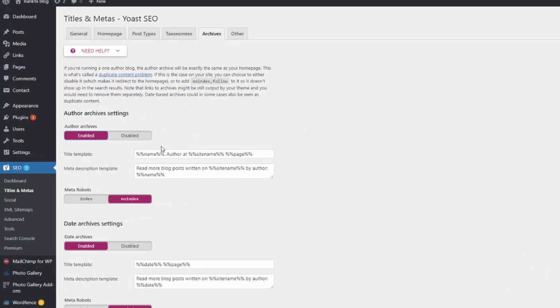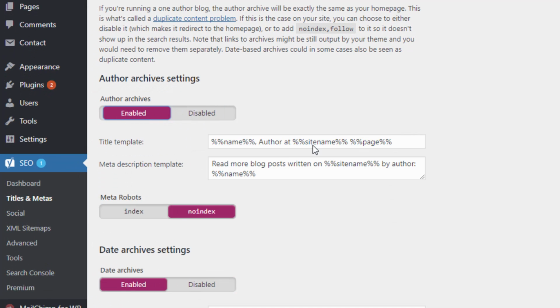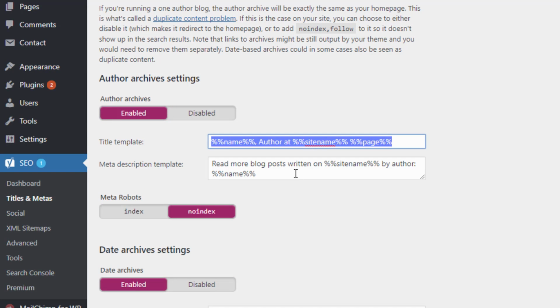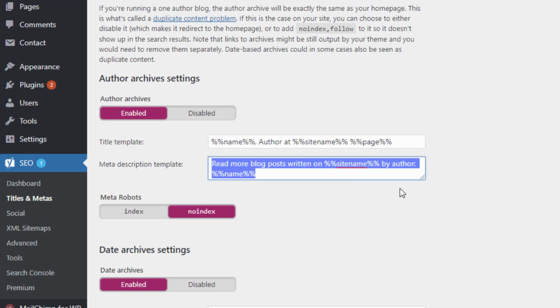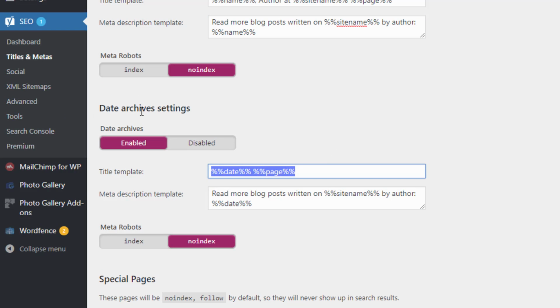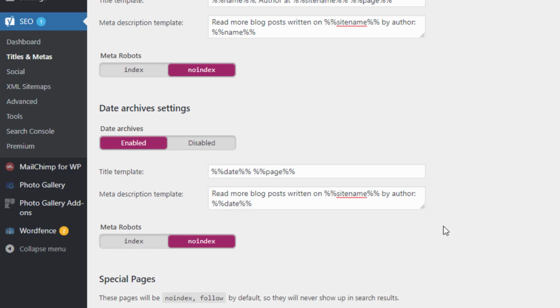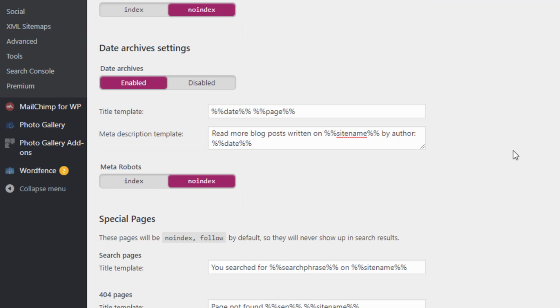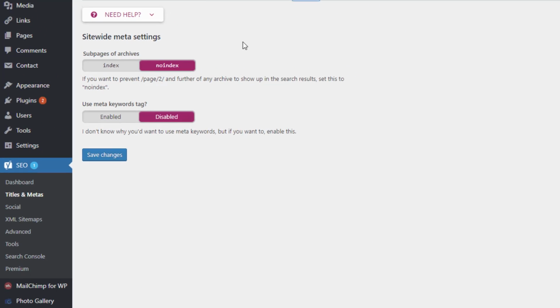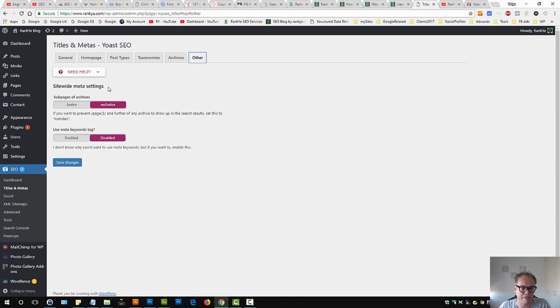Let's disable, enable. As you can see, these are archives. If it's enabled, you can have this template here. Date-based archives. You don't want them in Google's index anyway. 99.9% of sites shouldn't have it in Google's index because there's nothing unique in date-based archives. Let's press on other subpages of archives, no index, use meta keyword tag, enable, disable, makes no difference. I would encourage you to enable it if you want. And then you would simply hit save changes.